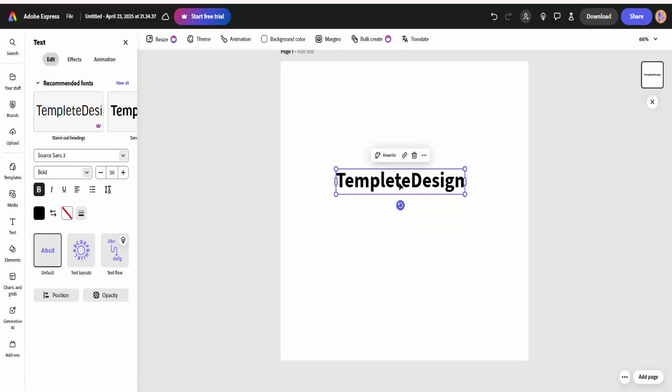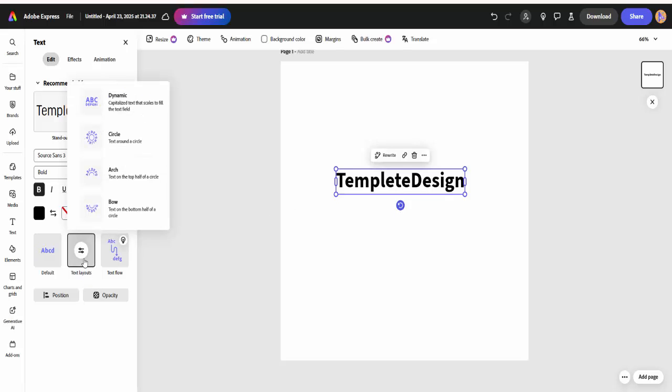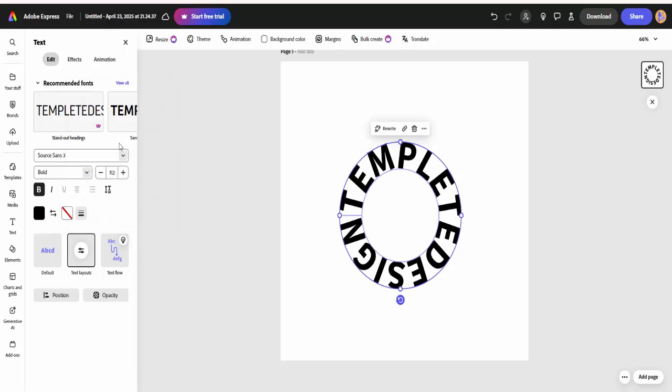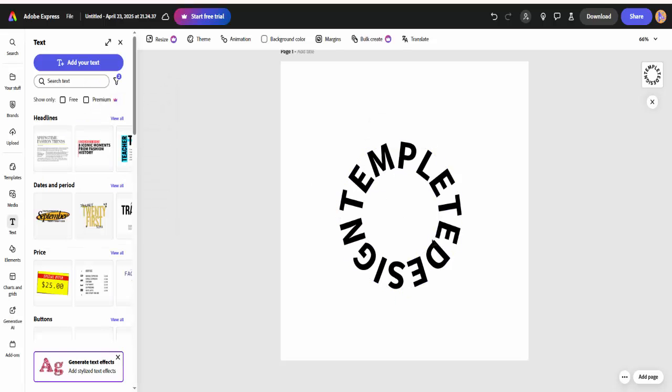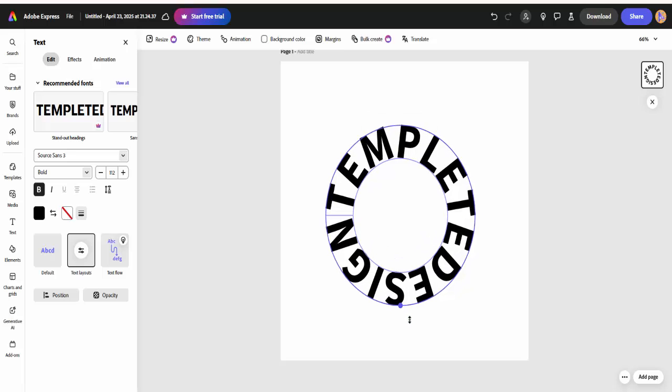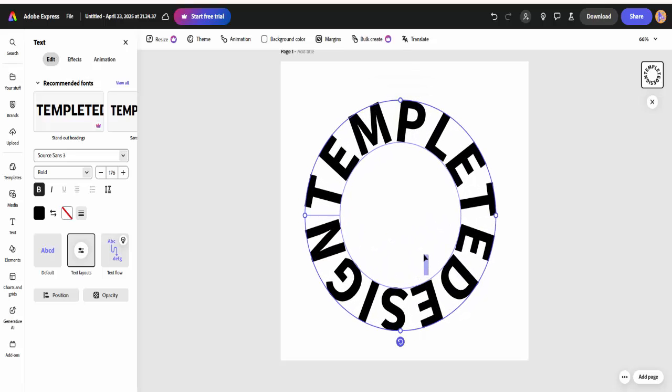Now go to the text layout option. Now click, then click the circle option. That's it. Now you can see the text is circular, and you can resize it. Creating circle text in Adobe Express is very easy.